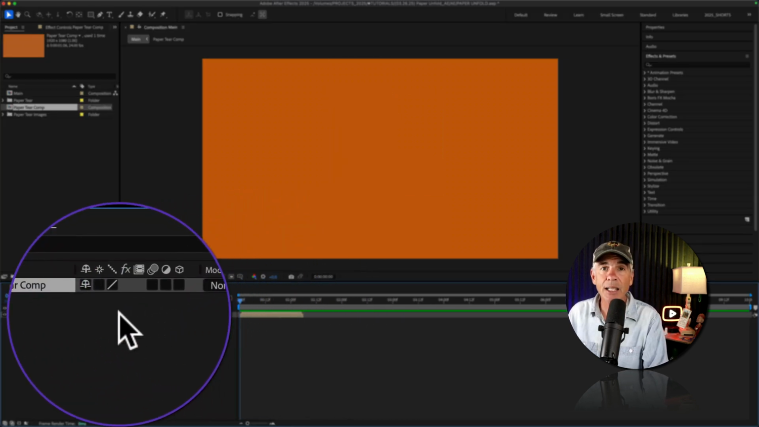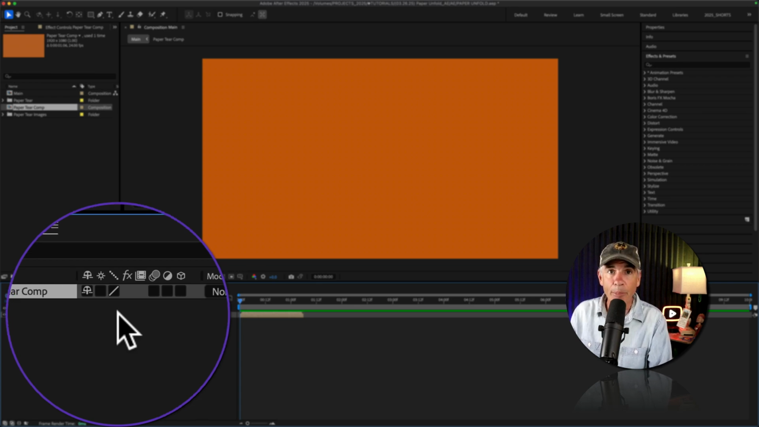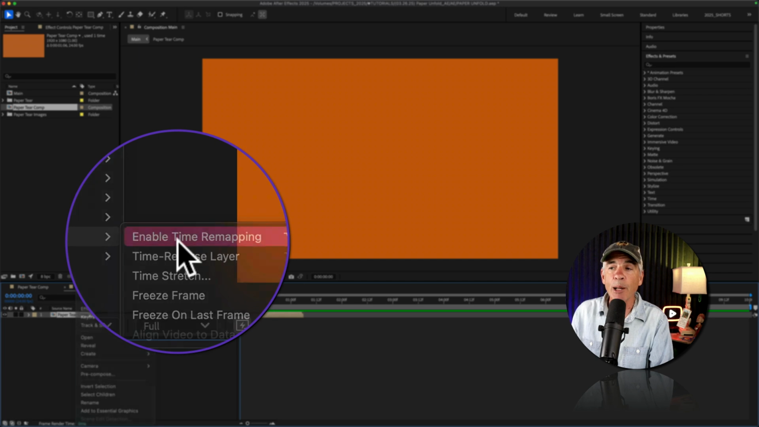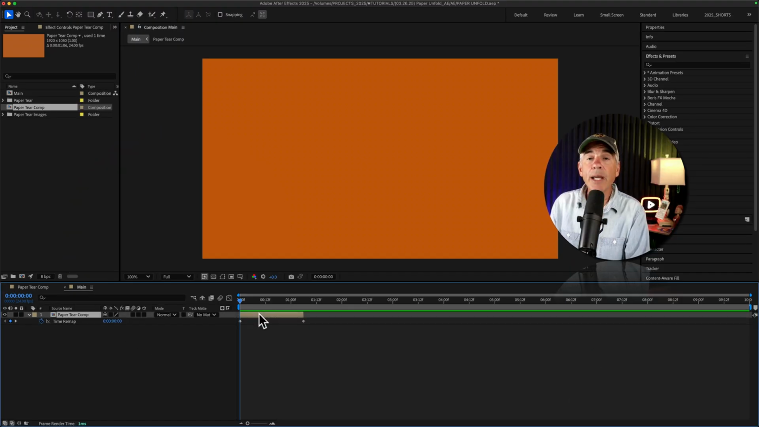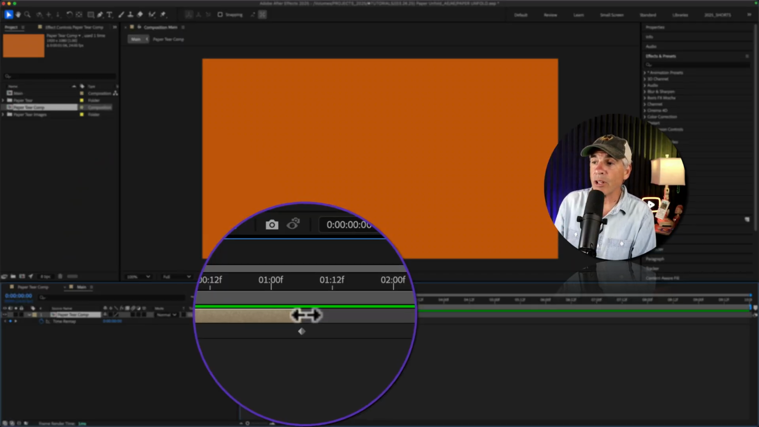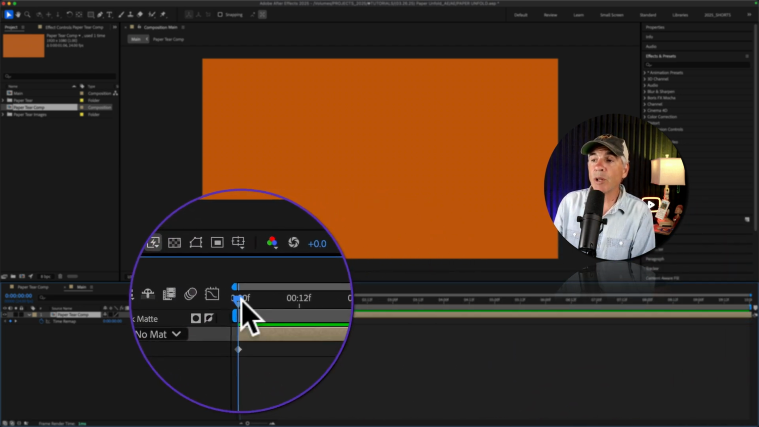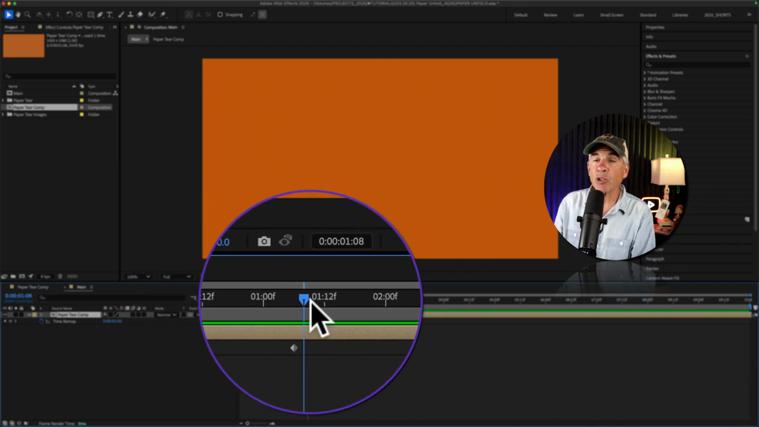So to extend it and to be able to control the speed, I'm going to enable time remapping. So I'll just right click, go to Time, Enable Time Remapping. Now we can extend the layer. So I'll just drag it to the end of the timeline. But you'll notice when we get to that last keyframe, it goes blank.